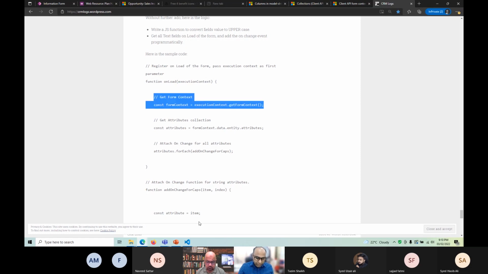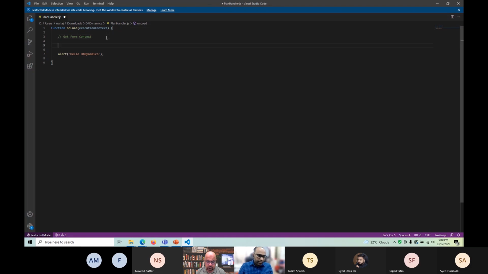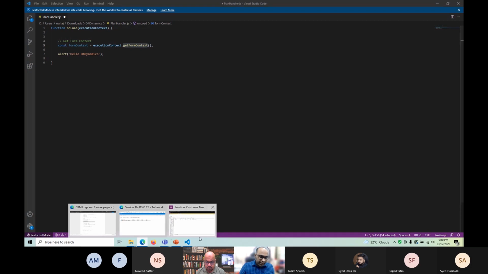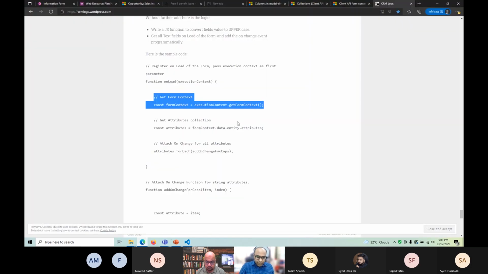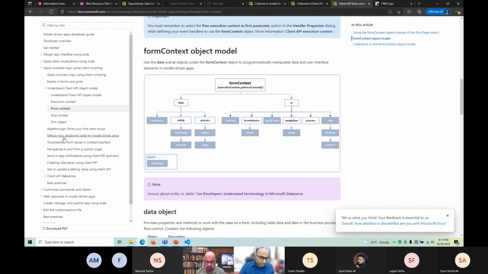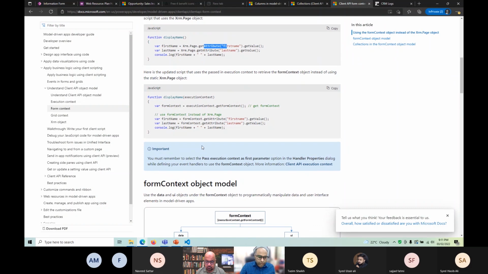I will copy this code just to save time. See, we get the form context. I just need to make sure this one and this one are the same. Okay, so this will give me the form context. Now using form context, I can access the fields. Like this, I can get attributes. I'll go back and show you how you can also understand it. It's very simple. You write form context and get or set attribute, give the attribute name, and then either get or set value, whatever you want to do. So I'll take it as an example.